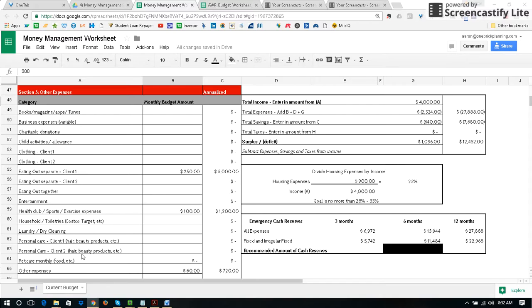This is probably the most important spot of the spreadsheet, where you can put in the amount that you're spending per month regarding eating out, going to bars, health clubs, sports and exercise stuff. You could technically put this in the fixed expense category if it's being drawn out of your account each month. That's something that we can touch base on in our meeting, but this is kind of where it goes for now.